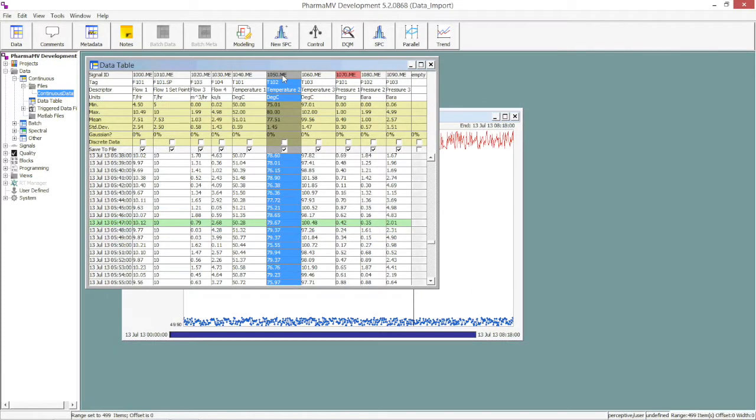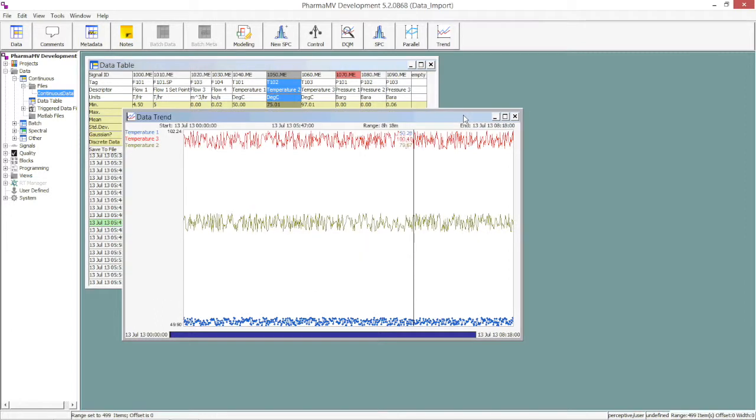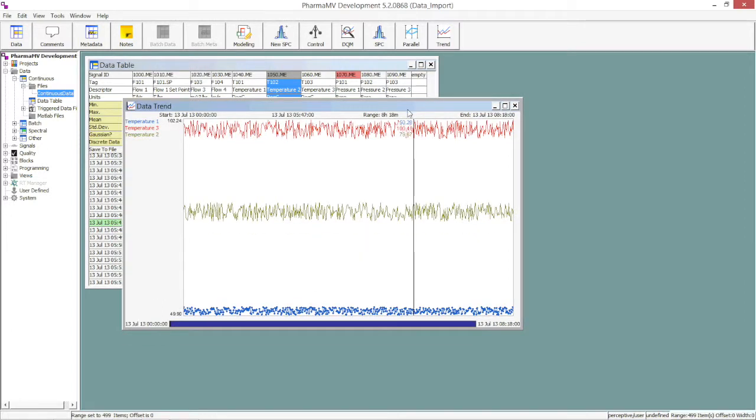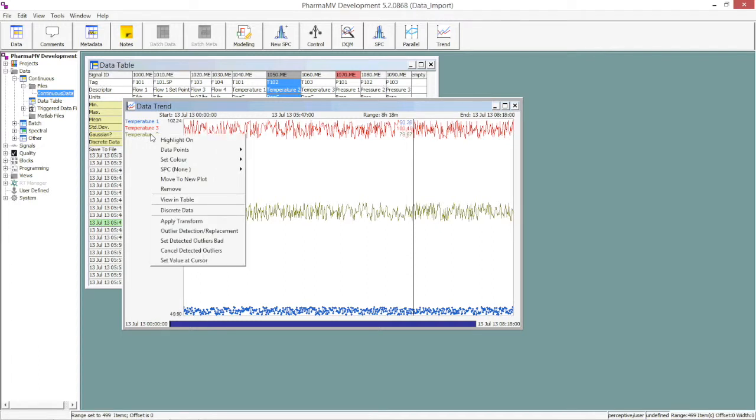If you wish to add a new signal to a trend, all you need to do is go back to the data table, select the signal of choice and drag it onto the trend area where it will automatically be included in the plot. If you want to move one of the signals to its own plot, right-click on the signal name again and select Move to New Plot.